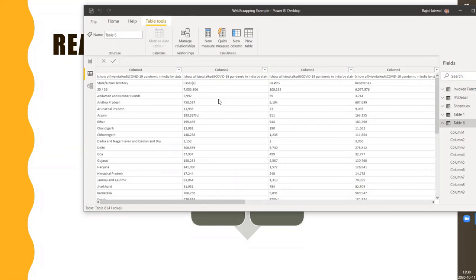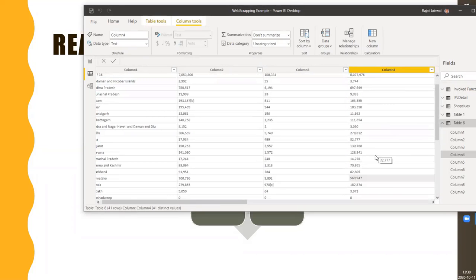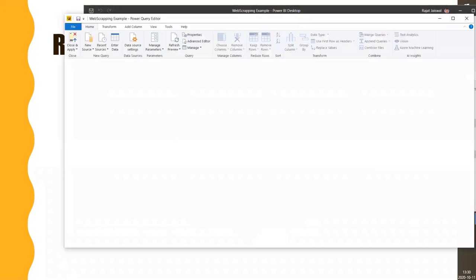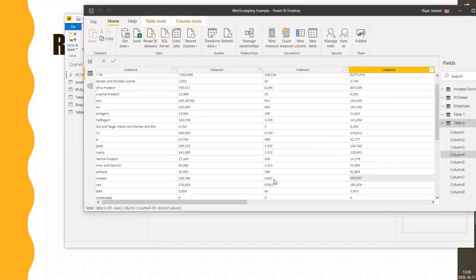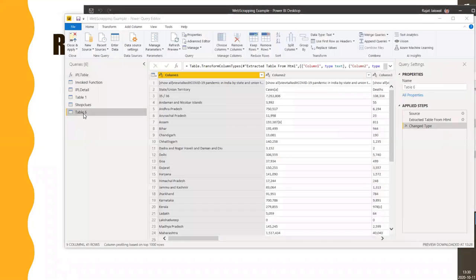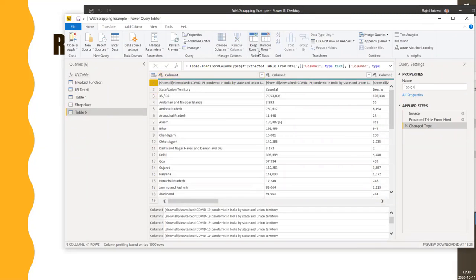Like this is your states, this is the cases, deaths, and recoveries. Now whatever massaging you want to do, you need to go to Transform Data and click on it. Once you are done with this, you will get the table. Suppose I don't want the first row, so what I will do is remove the top row.